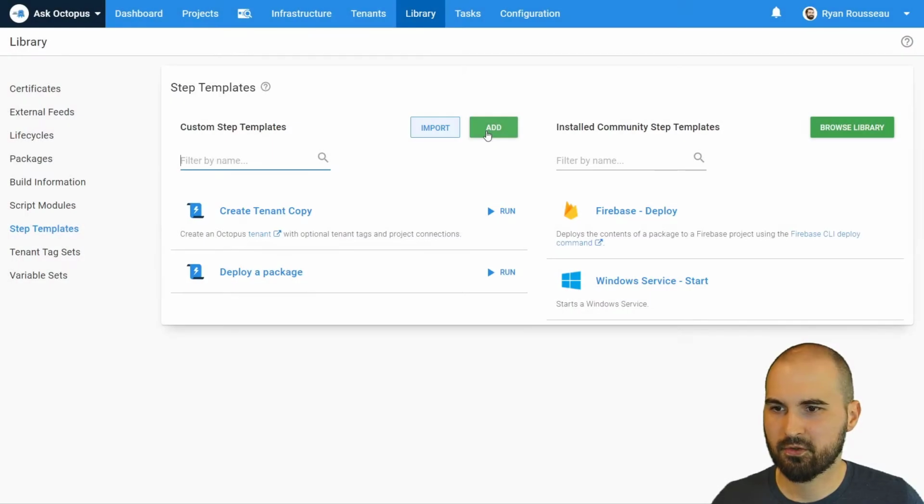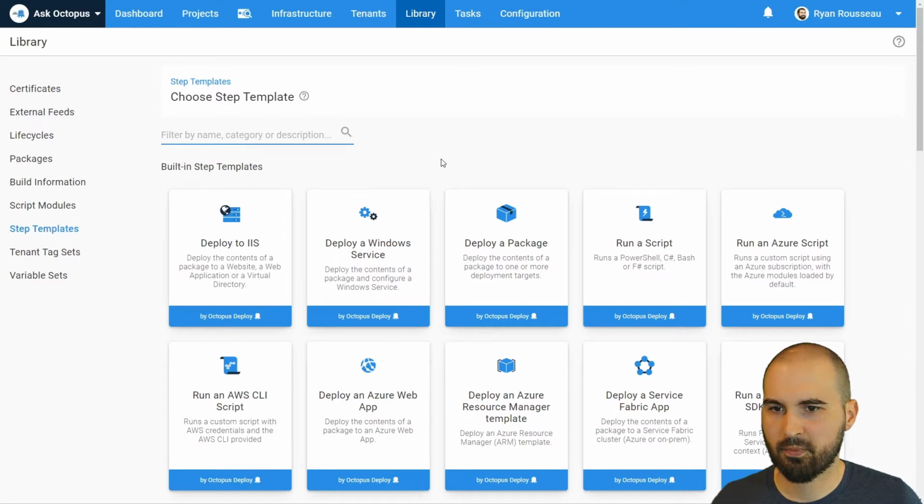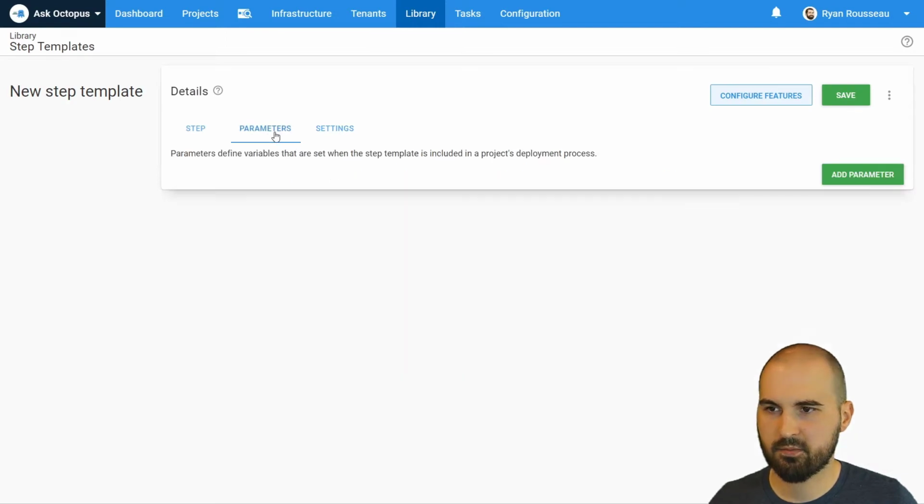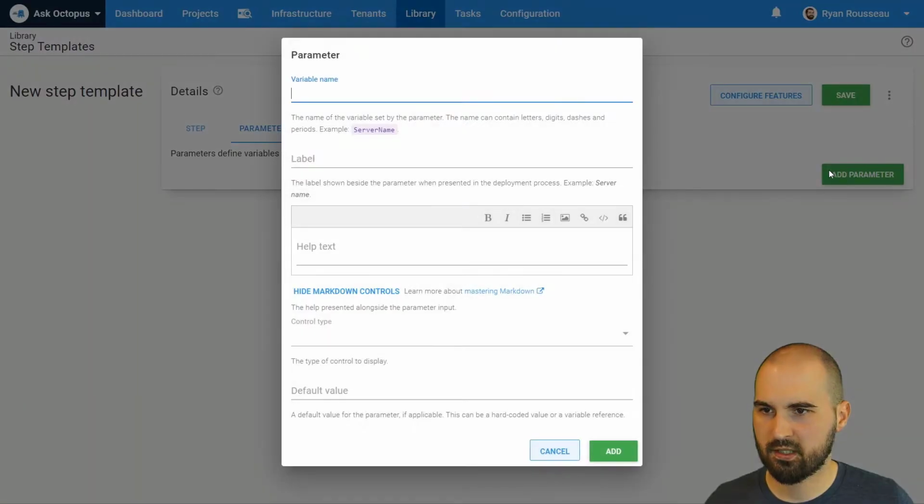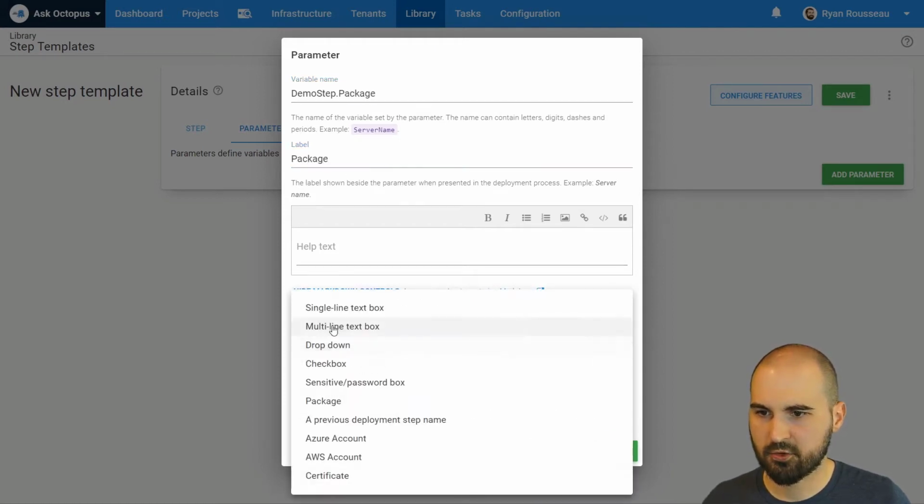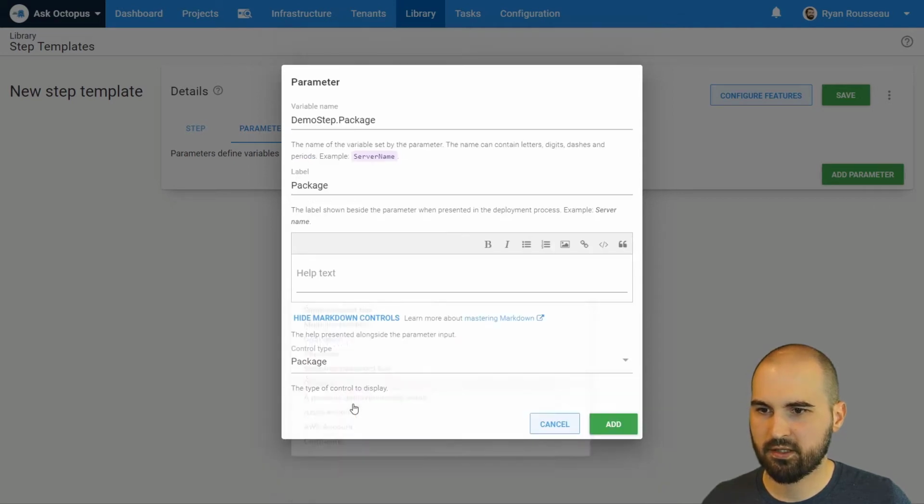The method for doing this is a little bit different for package steps versus script steps, so I'll walk through both and we'll start with deploy a package. Give it a name, and it's going to be a very bare bones step template. It's going to be just the bare minimum to show how you would do this, but the key part here is a package parameter. So this is going to be demo step.package. Give it a label. We'll skip help text. Control type. This is the important part. We're going to tell it that we're expecting someone to provide a package for this step.